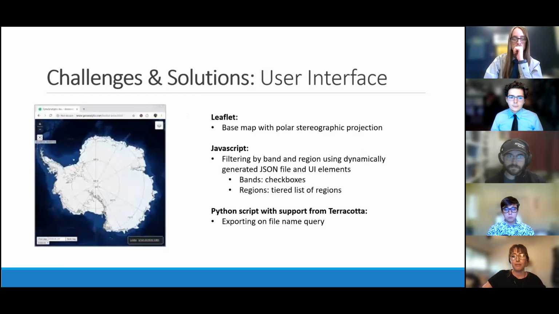Next. On the user interface side, we face obstacles when it comes to filtering and exporting. We'll be using a base map and polar stereographic projection using Leaflet, which is a JavaScript library. This will be very compatible with the JavaScript modules we will use to create the checkboxes for filtering by band and the regional hierarchy list for filtering by region. Our JavaScript module will generate a dynamic JSON file of our regions to display in a list to the user, and the bands will be accessed statically.